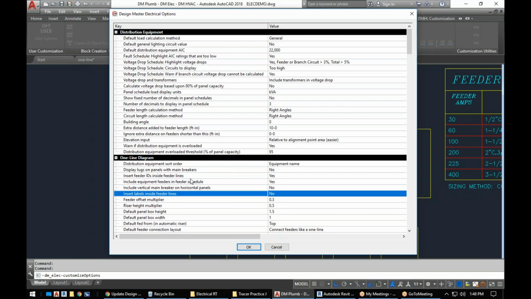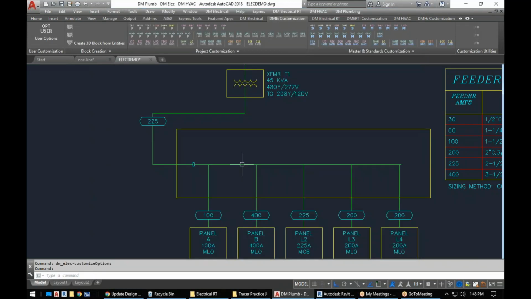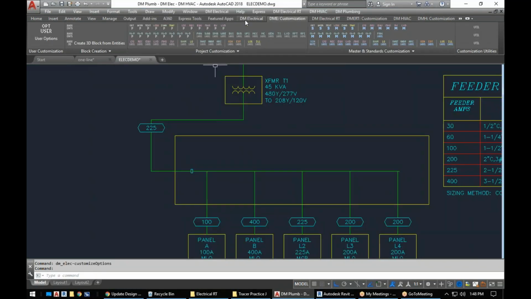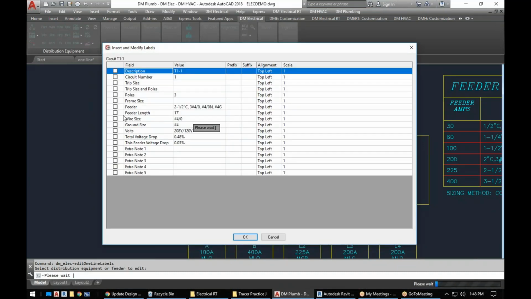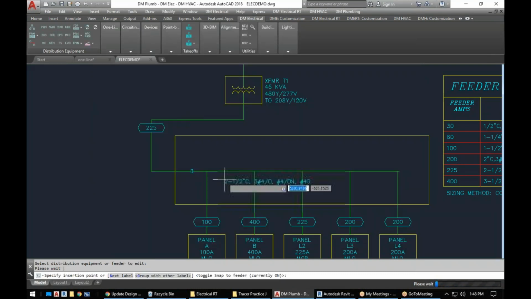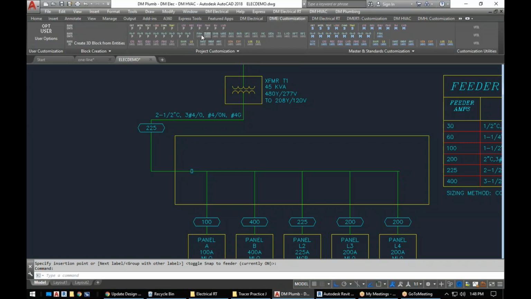Next option is insert labels inside feeder lines. I'm going to start by inserting a label on a feeder, so we can see how that works, and then we'll change that option to see what happens. So I'm going to take the feeder size here, and you'll notice that when I move close to the feeder line with the label, it snaps to it, either above it or below it. And it kind of nicely lines it up for you without you having to get it in the exact location.